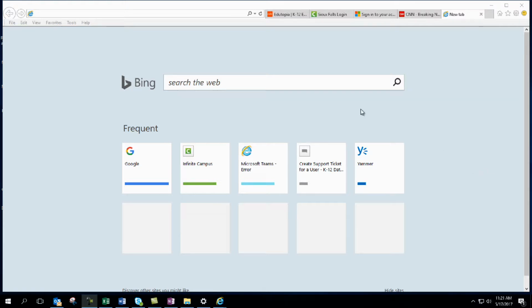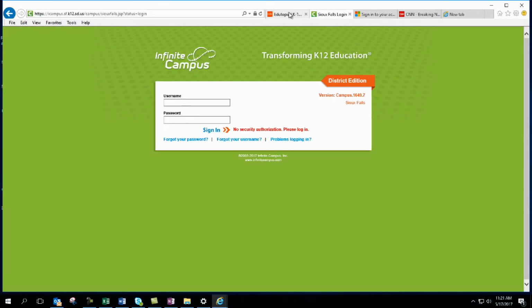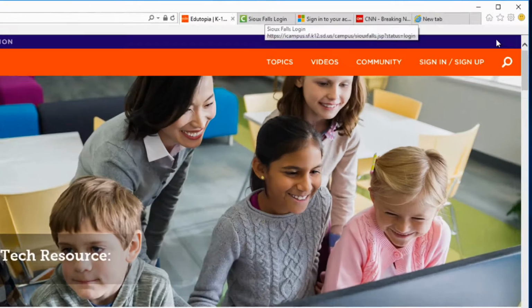Today we're going to talk about Bookmarks Volume 2, and we're going to be discussing this using Internet Explorer. I've got a few tabs open already to different sites, just to use as examples. And we'll start with edutopia.org.